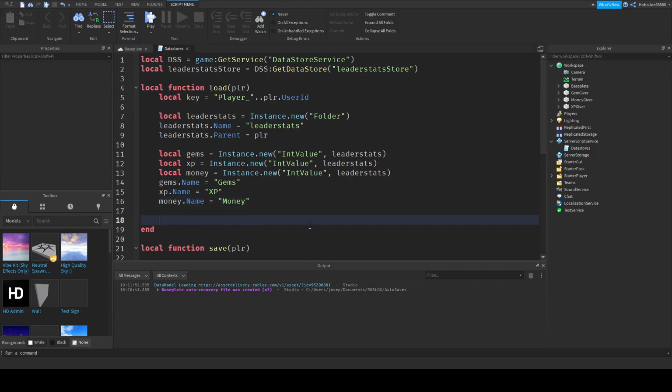To what the leader stats store contains. So we'll just call this leader stats data. And we don't need to set this to anything just yet, but basically what this is going to be equal to is what the leader stat store contains. Then we're going to want to do local loaded. Local loaded is equal to false, and local attempt is equal to 0. Basically, we're going to keep attempting. Basically, we're going to increase this by 1 until loaded is equal to true.